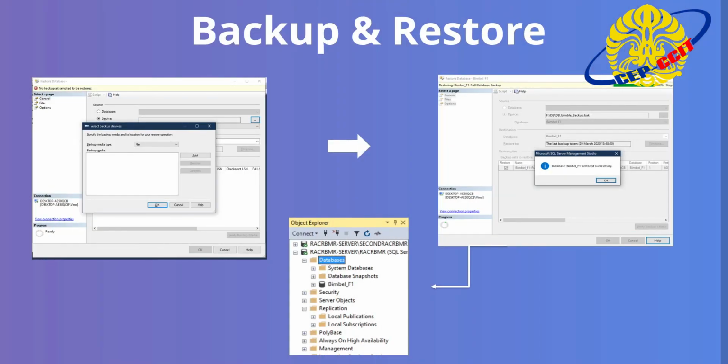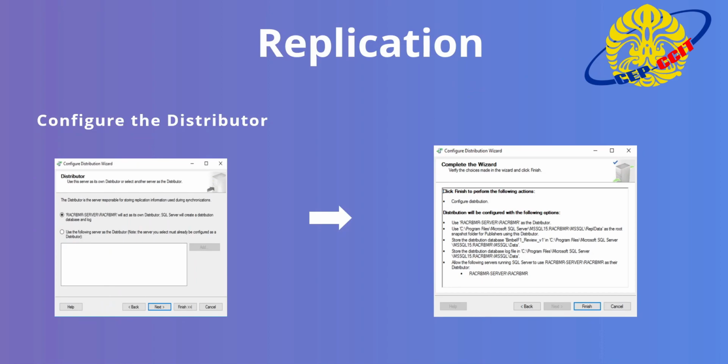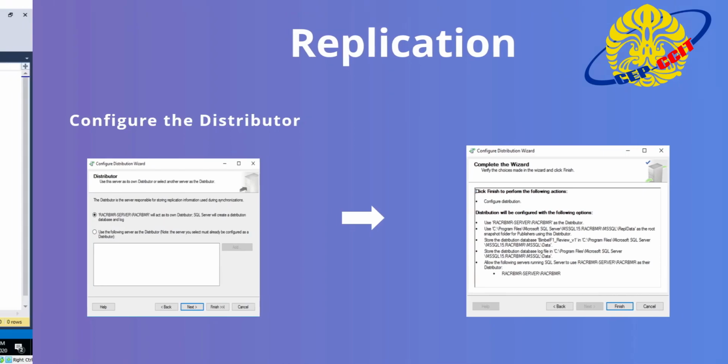Thank you. Next is replication. So what is replication? Database replication is the frequent electronic copying of data from a database in one computer or server to a database in another, so that all users share the same level of information. In the first step of configuring the replication, we will configure the distributor. The left picture is the first step in the wizard, and the right picture is the end of the wizard. So we'll go to the demo.